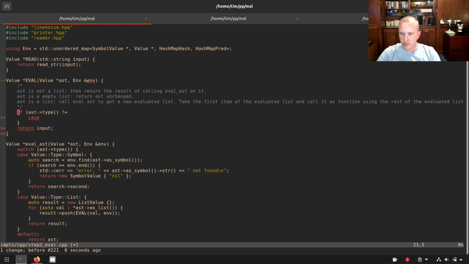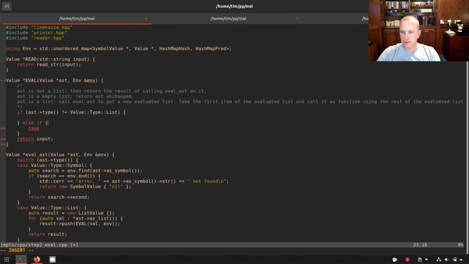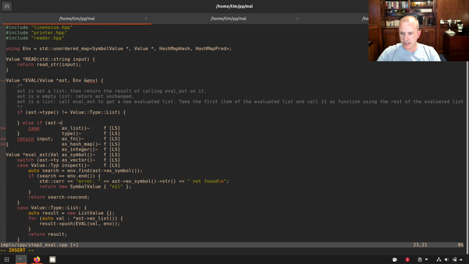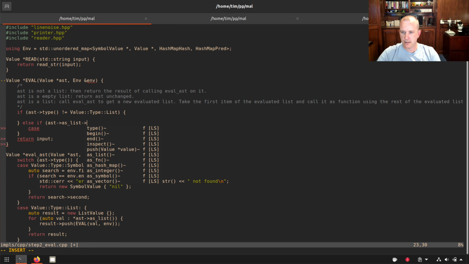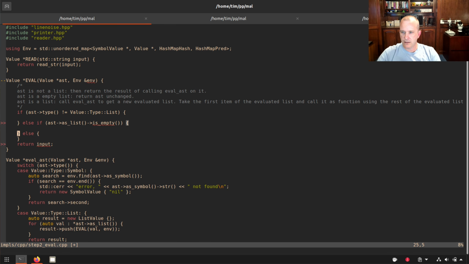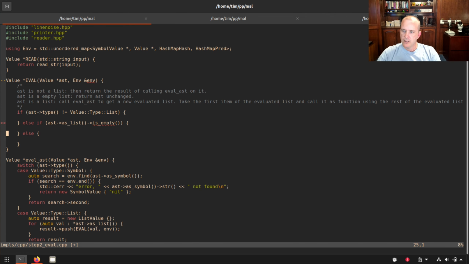Why am I formatting these comments? I don't know. If AST is not a list, value type list, then we're going to do something. Else if AST, we know it's a list at this point, is an empty list, as list is empty, then we're going to do something else, and then if it is a list, and we already know it's a list, so that's an else.